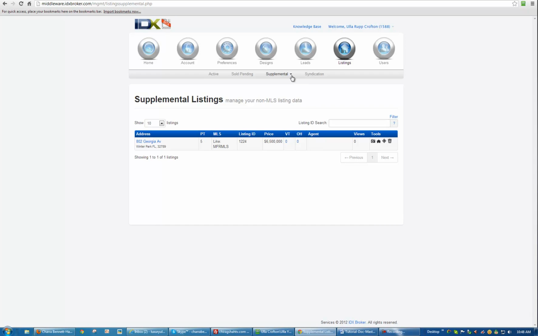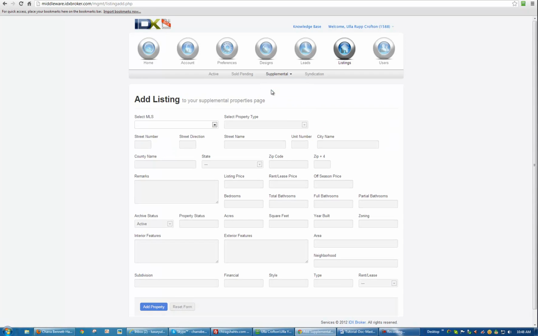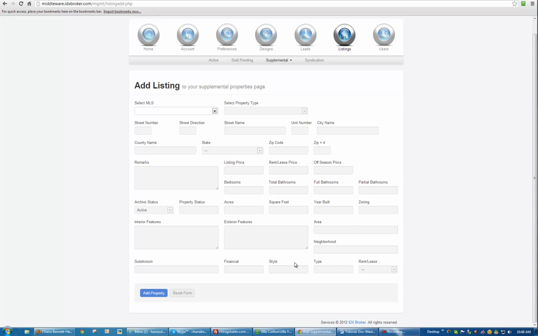You can come in here and you can go to create a listing, and you get to add all the same information in here that you would for a regular listing. This listing is not going to be pushed over to your MLS. It is only going to be available on your website. So keep that in mind.